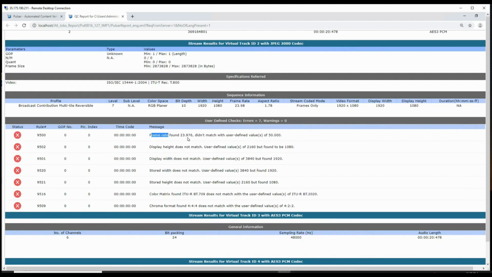So it found some issues. The frame rate was wrong, some other issues in there. The color matrix was incorrect. All the other settings that were in the template are applied against that logical audio-video file.